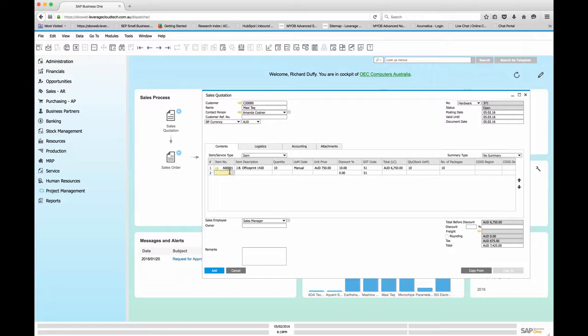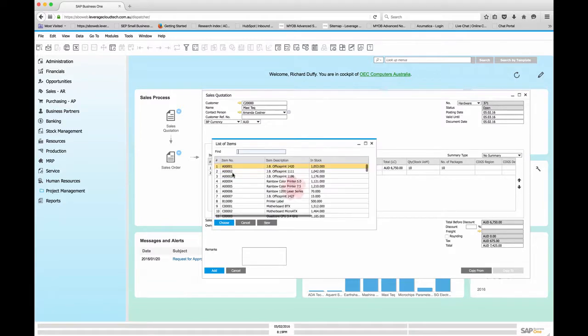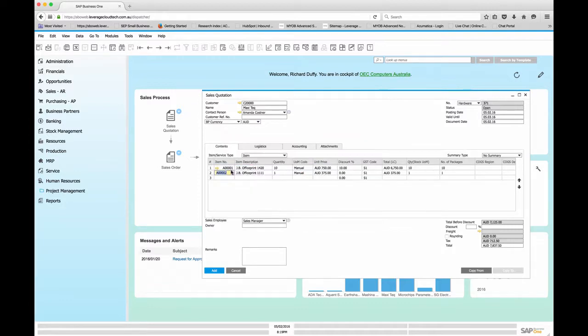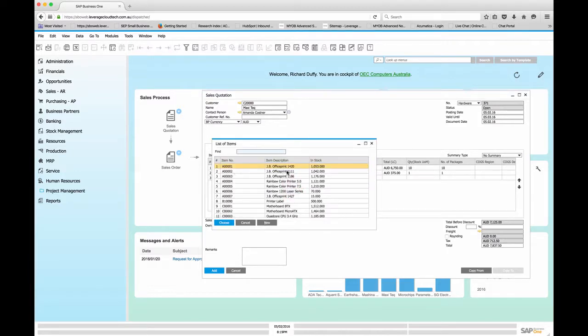So I go in and I'll now add my next product. In this case, I also want some Office Print 1111s. And you'll notice, when I do that lookup, maybe you picked that up, it's actually showing me what my current level is that I have available in stock.